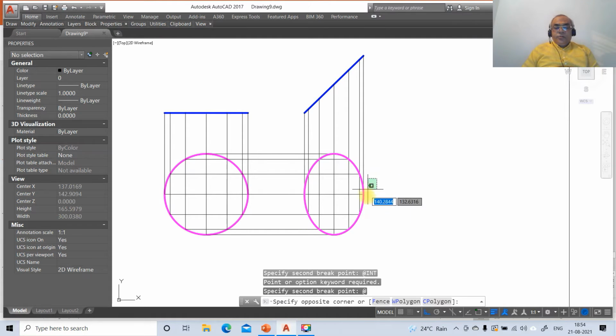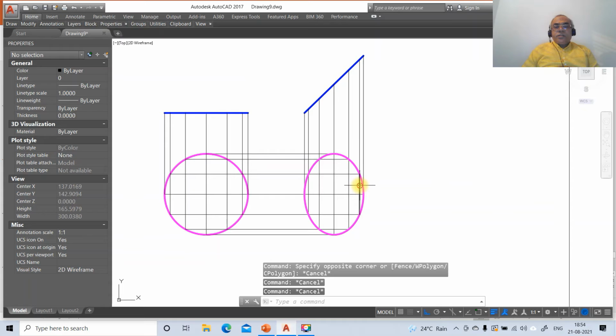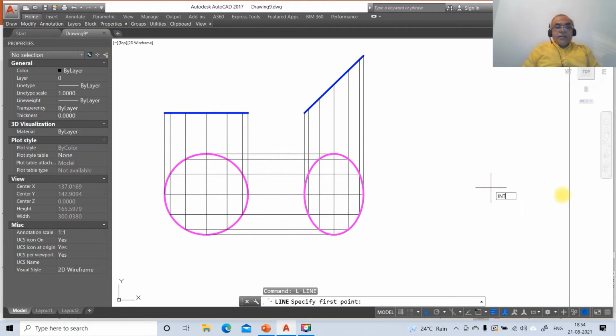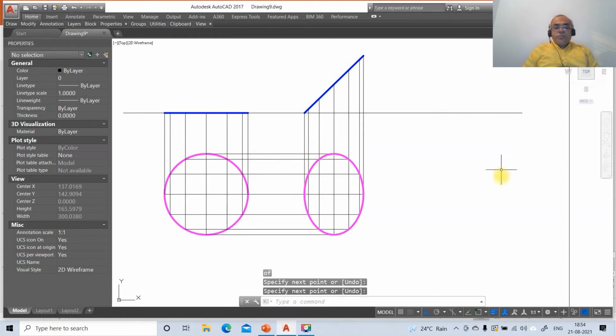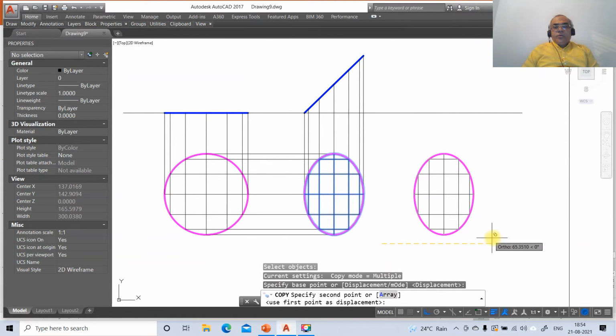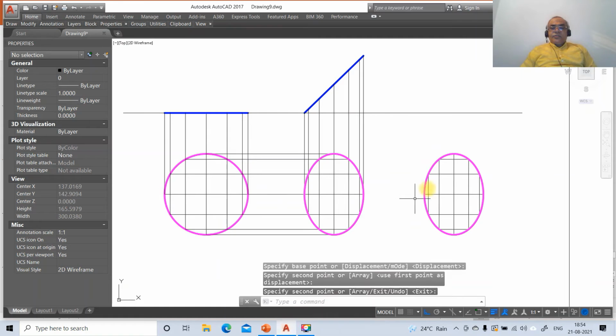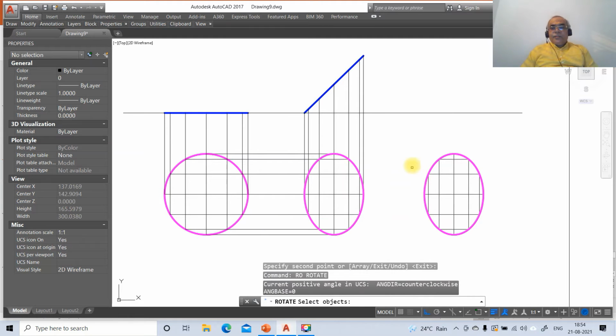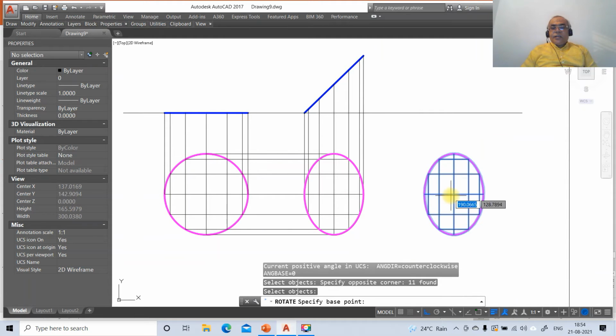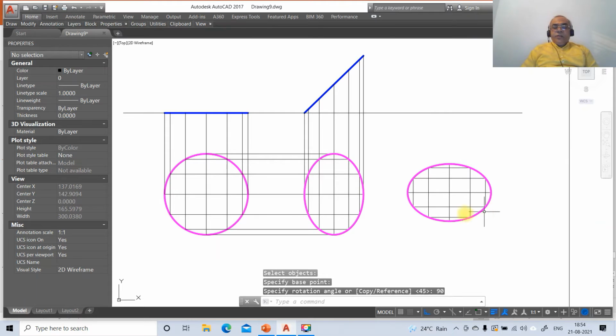then you just select this. Okay, now we go for line, take int of this and draw a horizontal line, and then from here you take this int and then draw this. Then go to copy, select this entire thing and copy to the next position, and then you just rotate this by an angle of 90 degrees. So to do that, go to rotate, select this entire thing, rotation angle by 90 degrees.